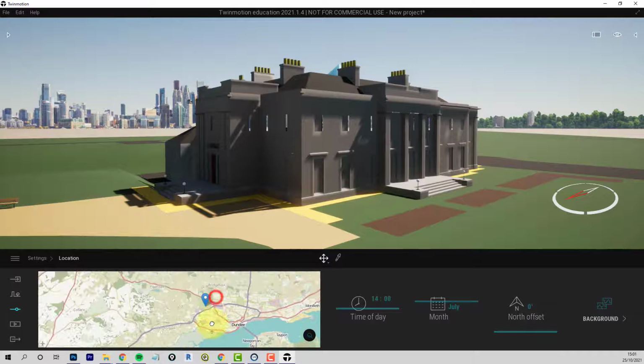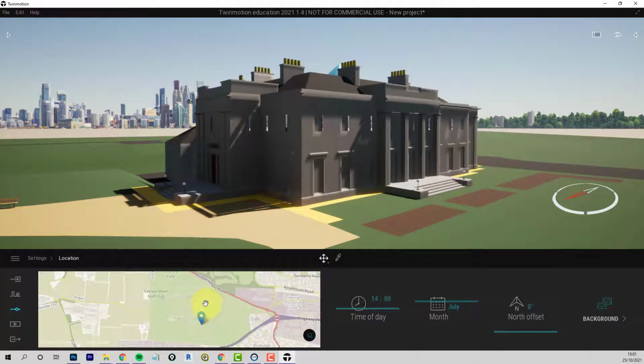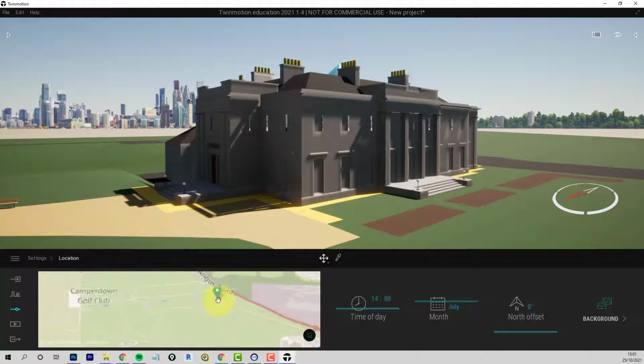Okay, let's get closer, and well, that was quite a good shot. I'm in Camperdown Park already, and the house is just about here. If I zoom in closer, you should be able to see the house. Okay, the house is here.